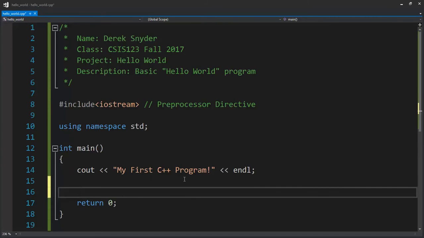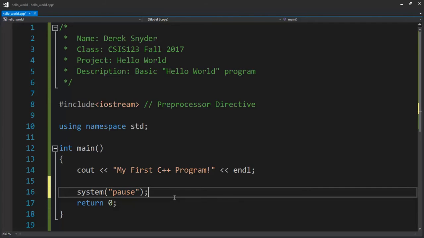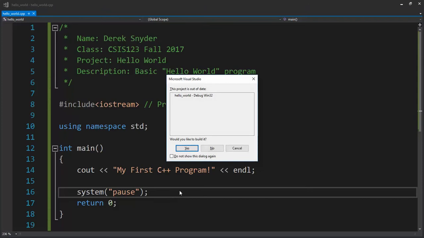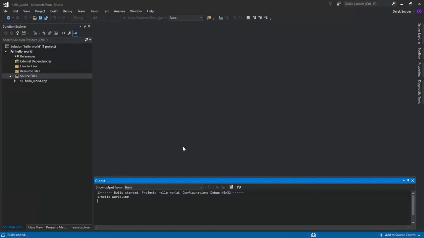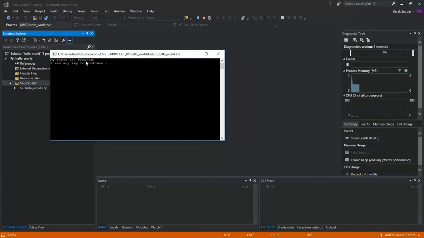Now, there's a couple ways that we can do it. One of the more common ways is to use a system command, system pause. So system is an accessible function. It takes one argument, and if that argument is pause, it basically holds the screen until it gets more user input. So let's try that again. We'll hit F5. We'll say yes, we'd like to build it. And when we do so, now it says my first C++ program, press any key to continue.